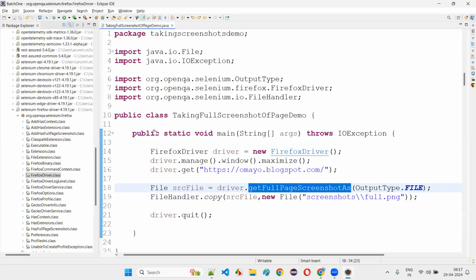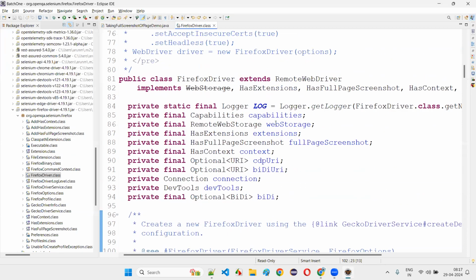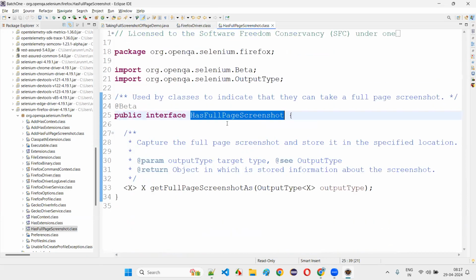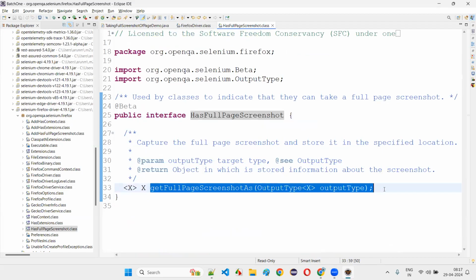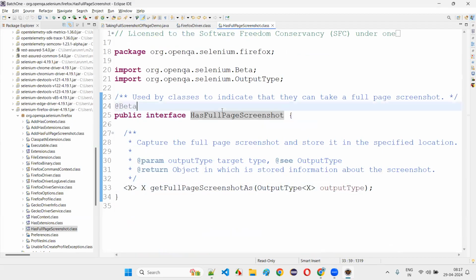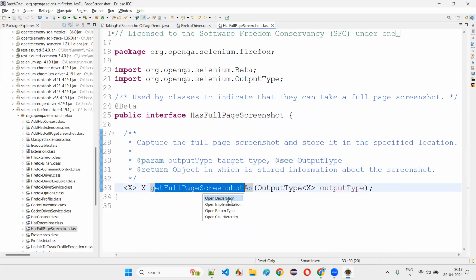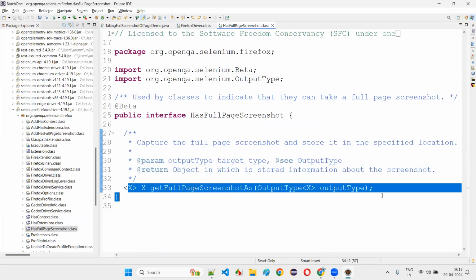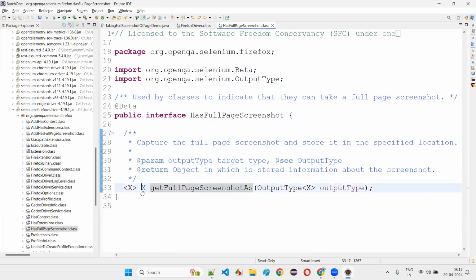It implements as full page screenshot. In that interface, we have the get full page screenshot method with the output type. So from there, we are getting the get full page screenshot as. If you go to the implementation of this, is there any implementation for this declaration? I'm not getting an implementation, but where exactly it is implemented, I don't know.